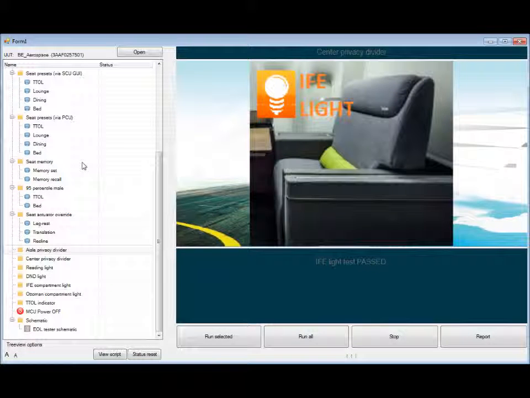The following steps, dividers and lights, are fully automated, so please sit back and watch the machine do its job.